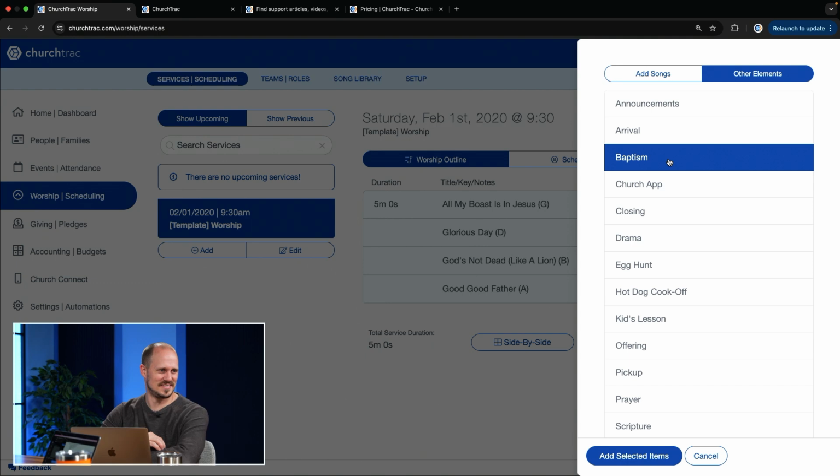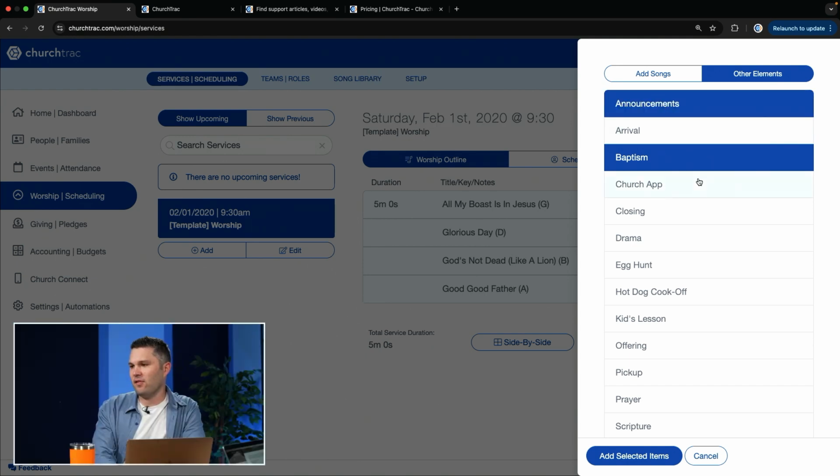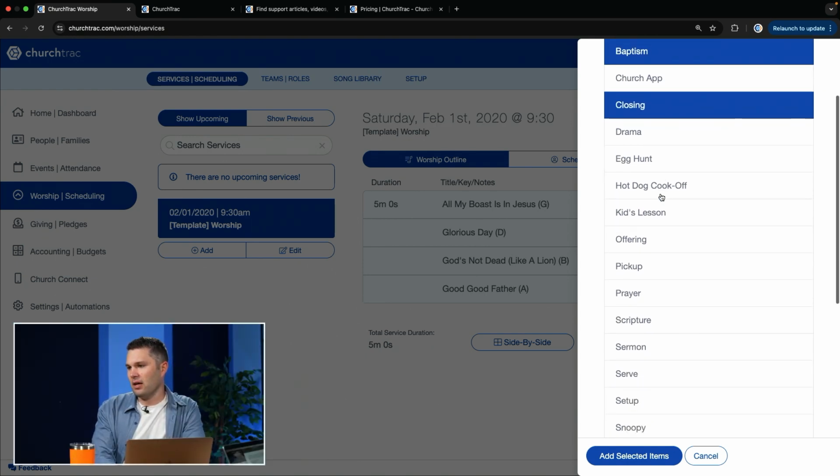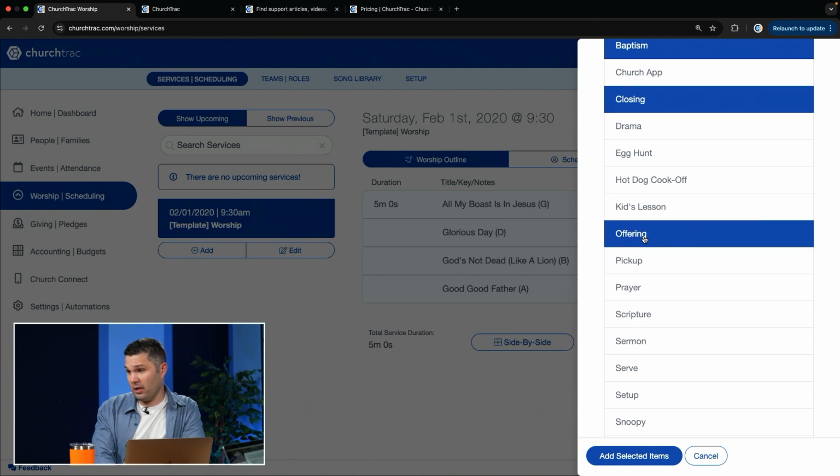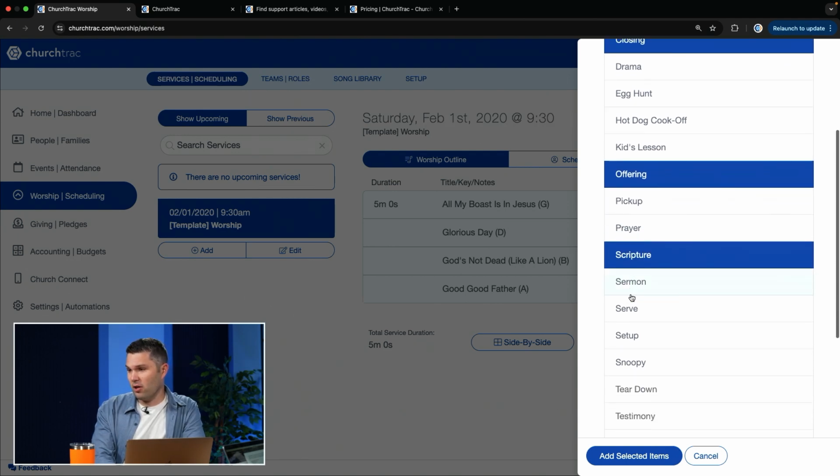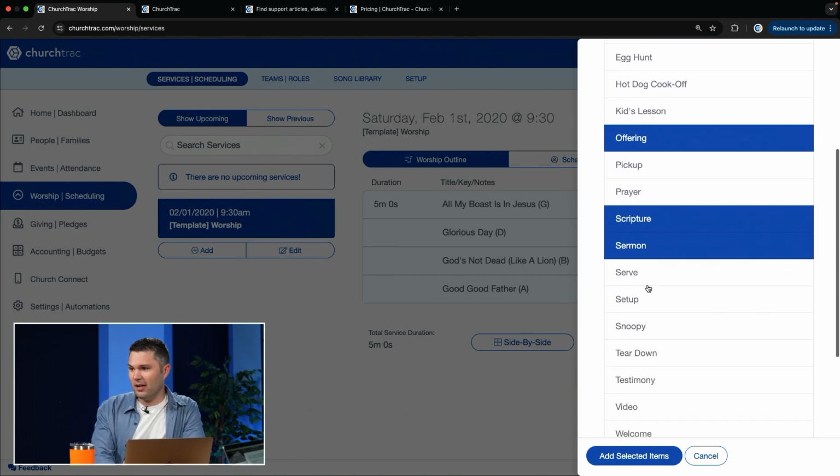But maybe in our service, we want to add an announcement, baptism. We have a closing. We have a time of offering. We have a time of scripture. Obviously, a time of sermon.